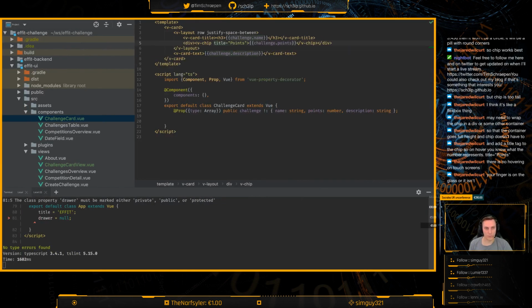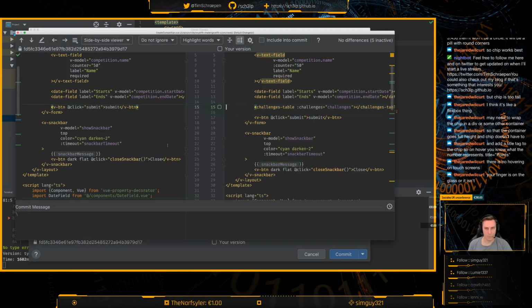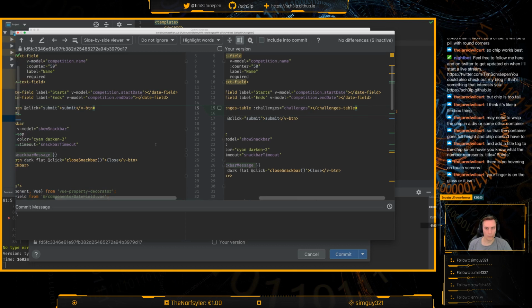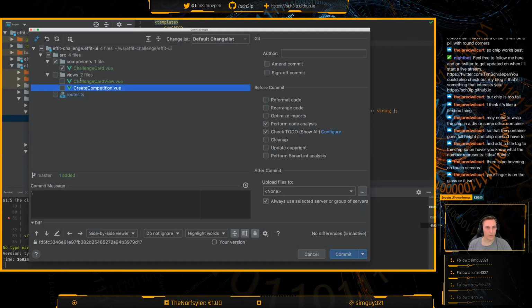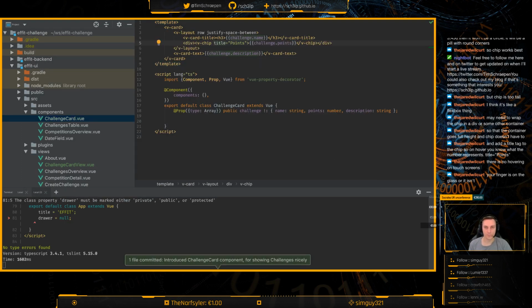Hang on. Let's do a commit first. I guess I only want to commit my challenge card because the rest is just there for... Oh wait, what is it? Competition? What did we change here? Oh, we added the table. Yeah, I don't want to commit that. What did we do? We created or introduced a challenge card component for showing challenges. Nicely. There we go.